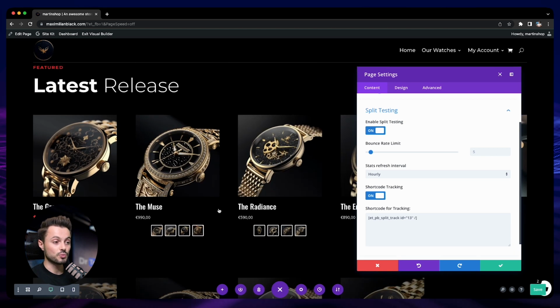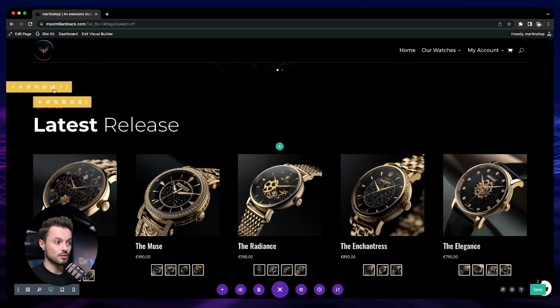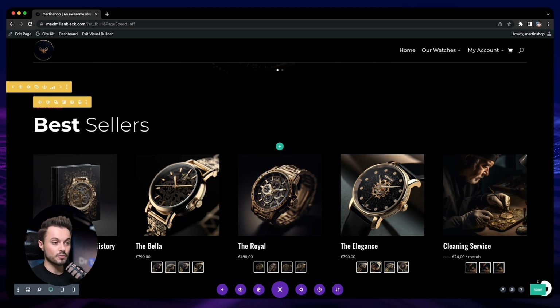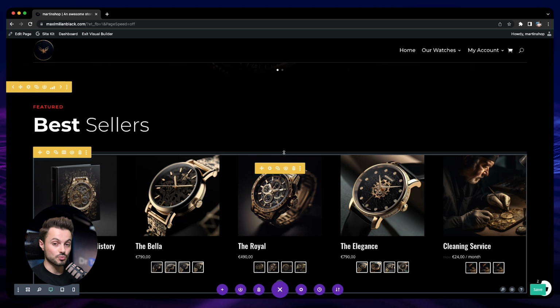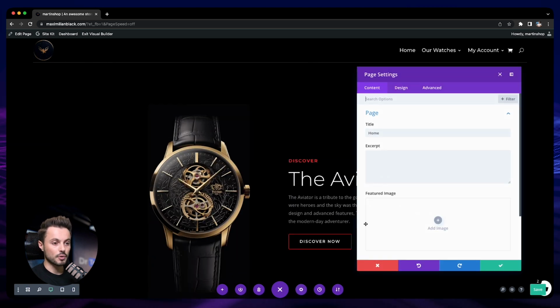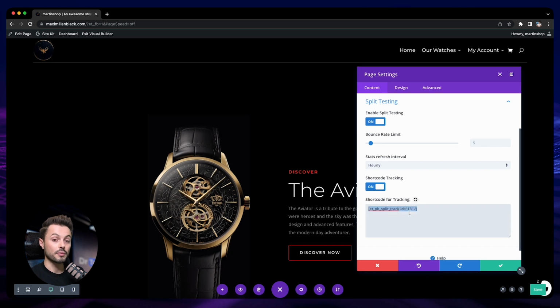But what we could do is test which version brings me more sales. Is it better to display the latest release or the best sellers in terms of which one brings me more sales? For doing that, we set up the split testing the exact same way as we did, but instead of selecting the button here, we enable shortcode tracking, and then we add this shortcode on the thank you page after people purchase on the store.